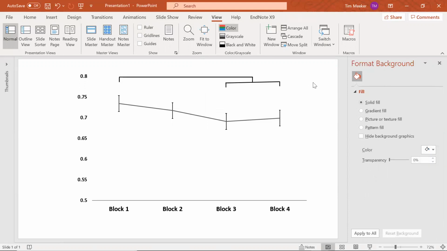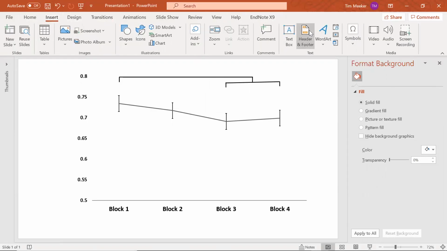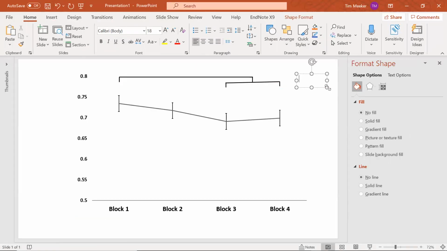And so the final touch here is to indicate what kind of significance it is. To do that, we need to insert a text box. Insert text box over here. We're going to just type a star. Make that text box a little bit smaller. And frequently I will change the size, make it bold, make it a little smaller. And then I'm going to copy that guy.